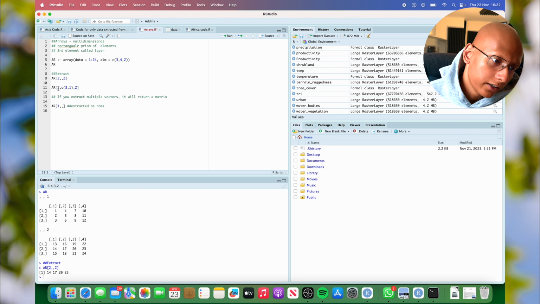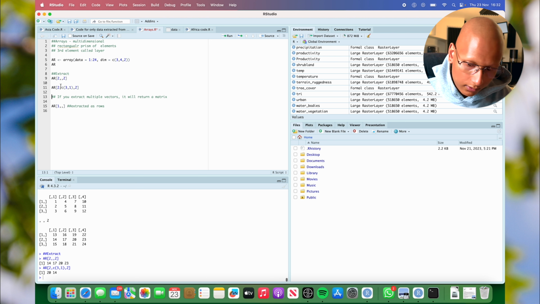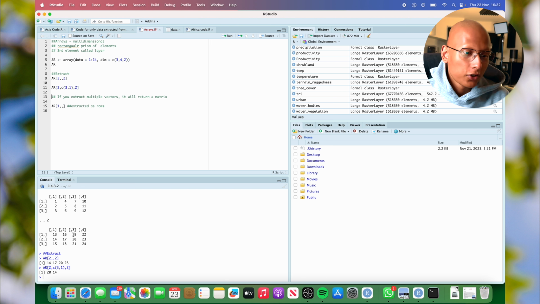Similarly, here we want to extract the element in the second row and third column, and the element in the second row and first column of the second layer again. So second row, third column, we have 20, so it will extract 20, and it is going to extract 14. So let's try and run it. See, 20 and 14. So what if you want to extract multiple vectors from an array? If you do that, it will always return a matrix.